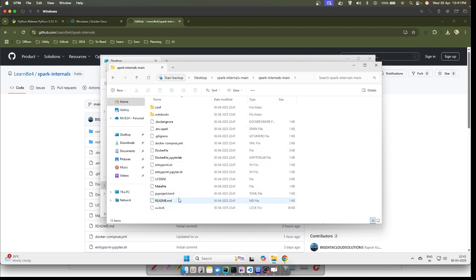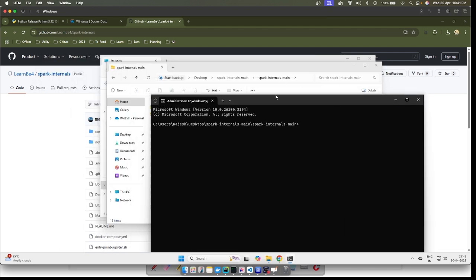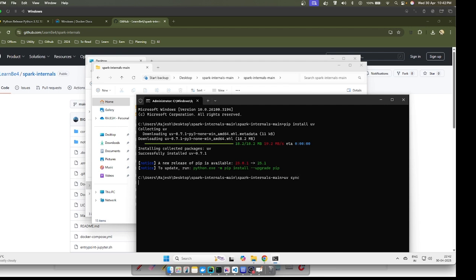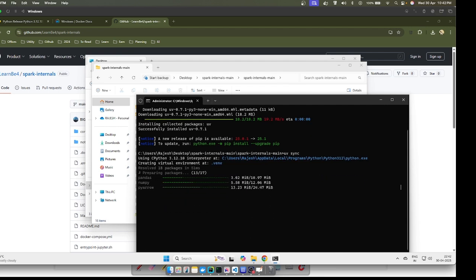Then in this directory, I can start a command prompt and just say pip install uv. uv is a dependency management tool. It will add all the Python and PySpark related dependencies. We install that. It will even create the virtual environment for your project. Done. And then you just say uv sync. This will add the dependencies.